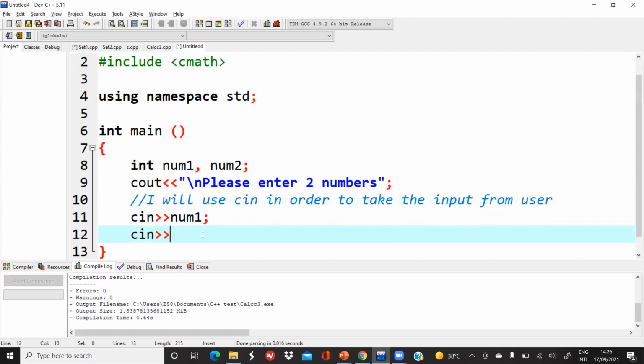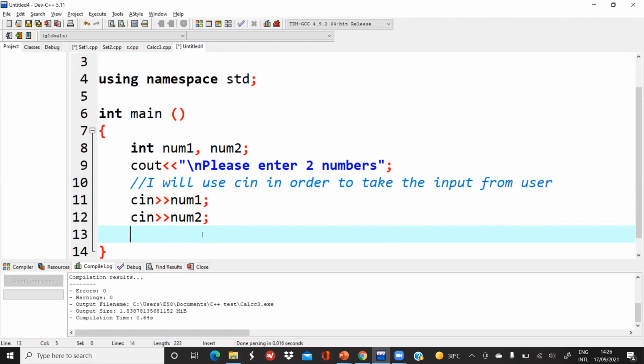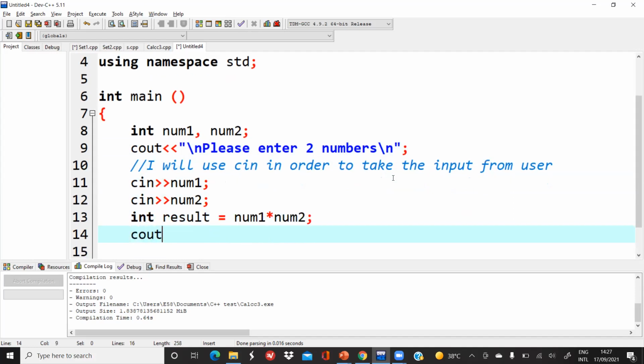Then cin num1, cin num2. Then I will print the numbers for the user, or I will for example multiply them. Okay, I will now declare another variable, for example int result equals num1 divided by num2. And I will do a cout.